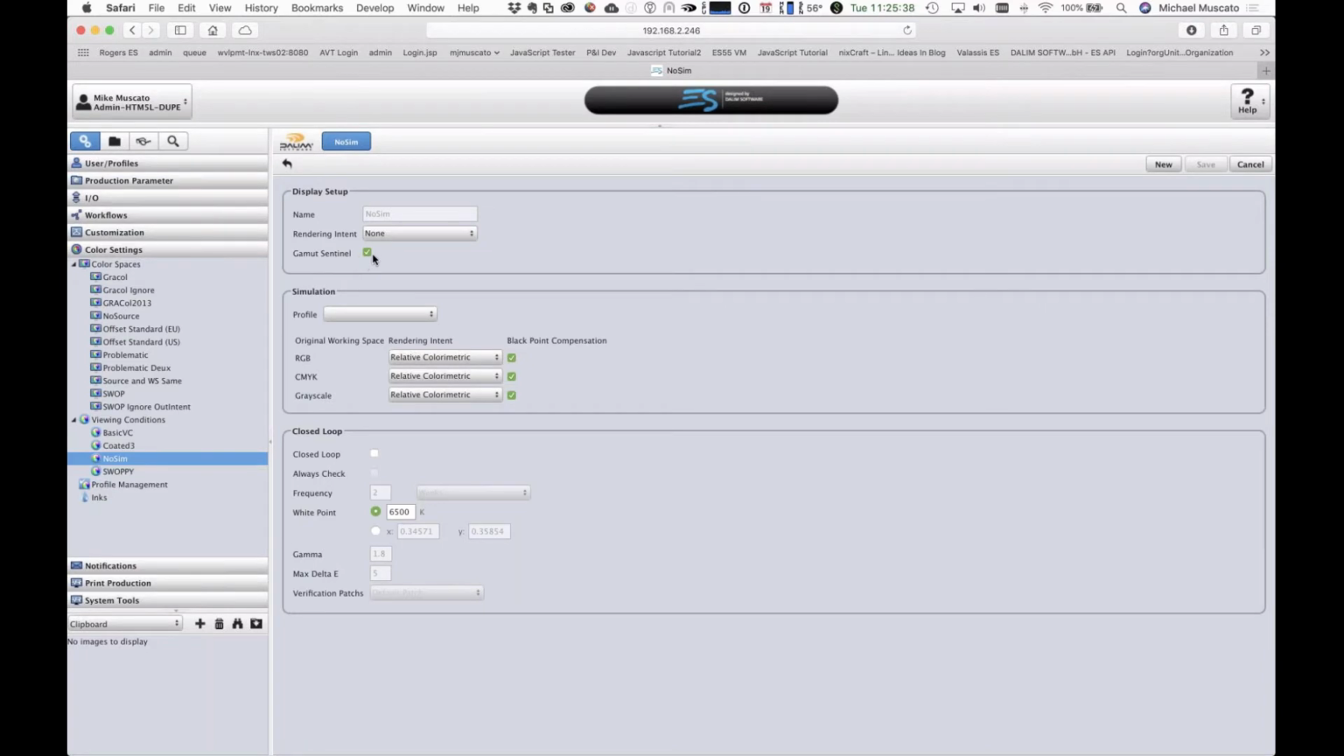So the gamut sentinel will examine a file when you open it, and if it determines there's colors in it that exceed either the ability of the monitor to display them or the ability of the simulation profile to reproduce them, it'll throw this little warning up to tell you, hey, you might want to check the gamut check button to see areas that are out of gamut.